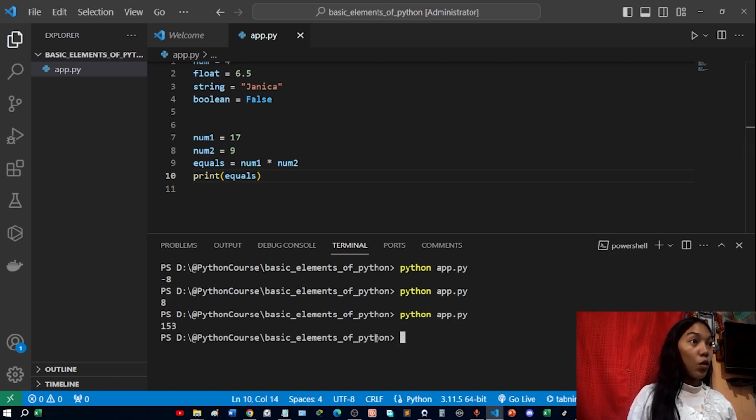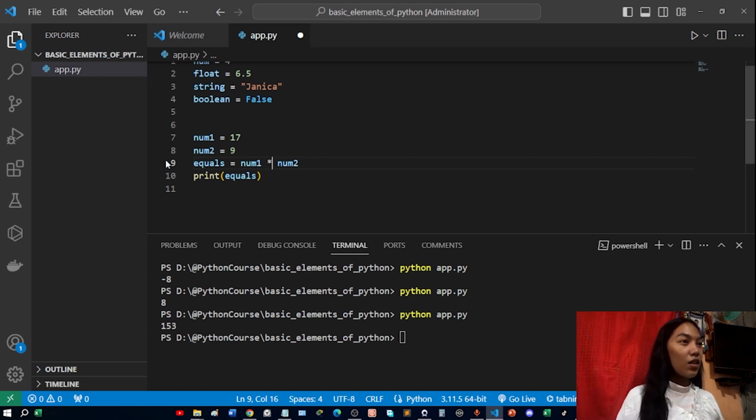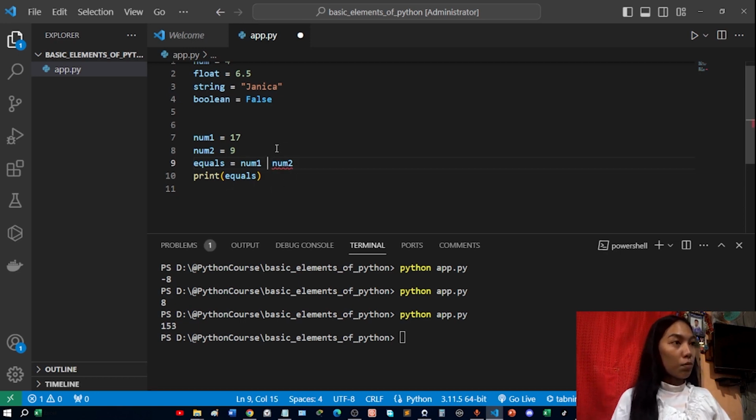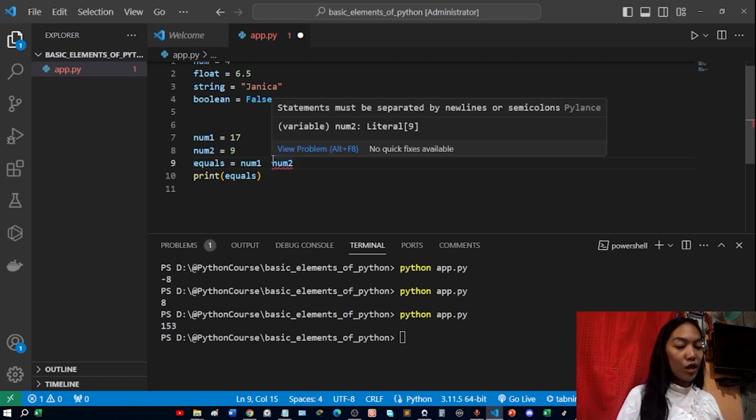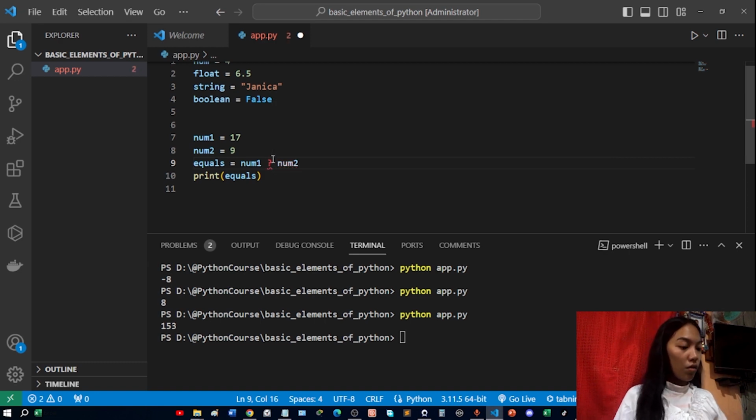Ayan. So, yun guys. Lumabas talaga siya. 153 yung lumabas. It's because 17 times 9 is equals to 153. So yun guys, tapos na tayo dito sa multiplication. Tayo naman gumawa ng operation na division. So ang gagawin lang natin is palitan natin ng dash yung multiplication. Tingnan natin kung anong kakalabasan niya kung yung num1 is mas malaki kaysa sa num2.